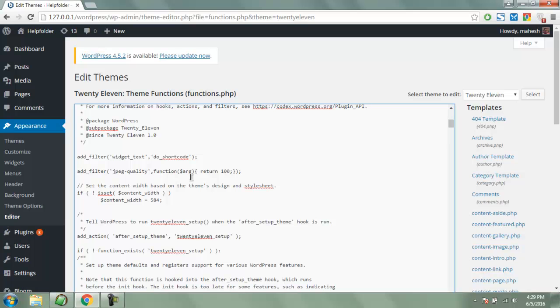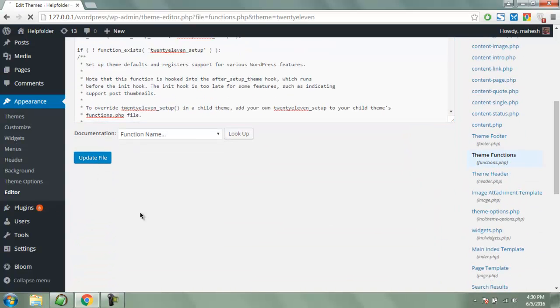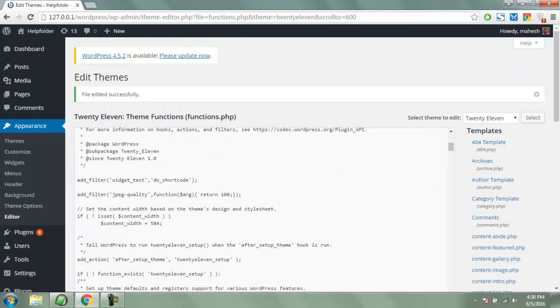Just make sure that you have everything closed properly. Okay, starting and ending bracket, then semicolon. Also, the function is properly closed. Okay, now save this file, and when it will execute your theme, then that filter will be applied.